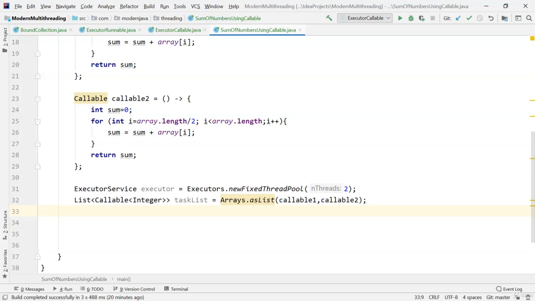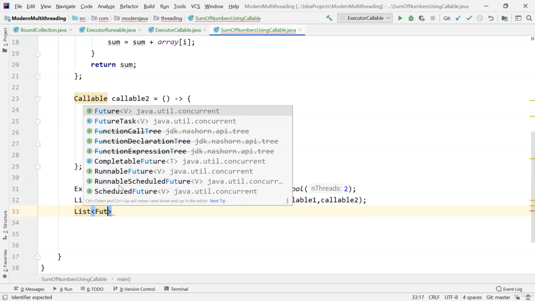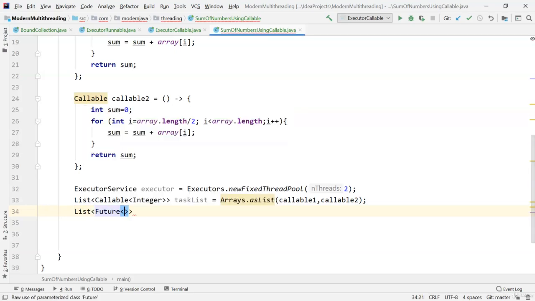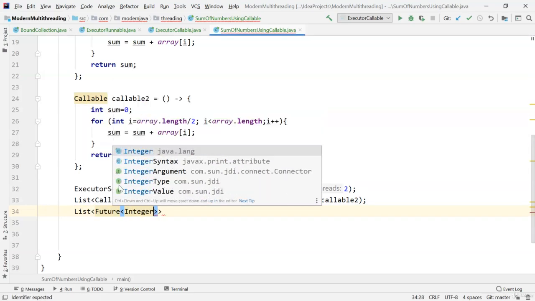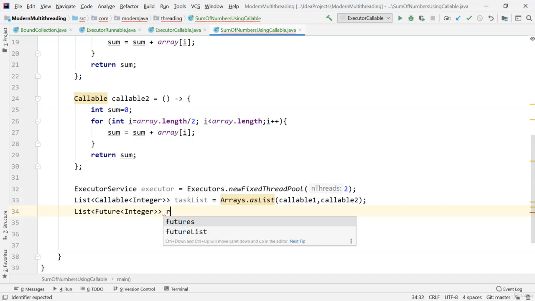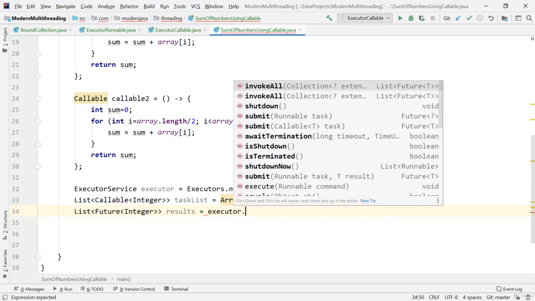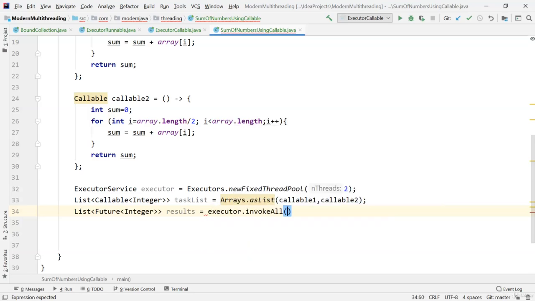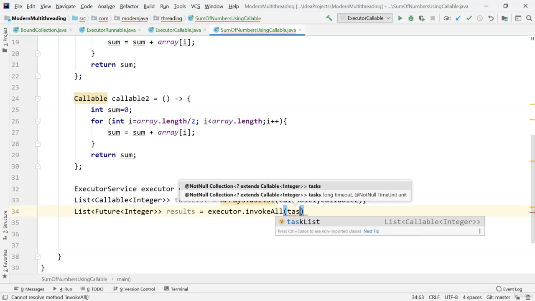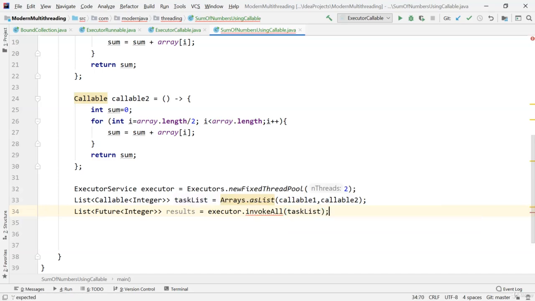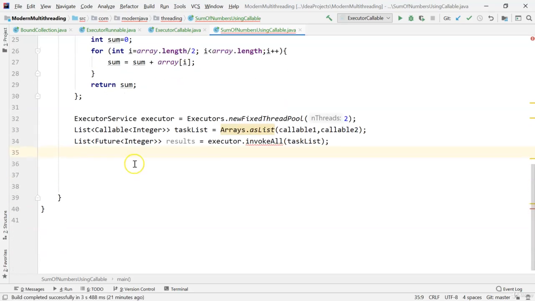Now we'll be creating a Future object. This is a Future of Integers, and this Future will hold the results of our Callables. Executor.invokeAll and taskList. It's complaining about invokeAll, so add the exception to the method signature.